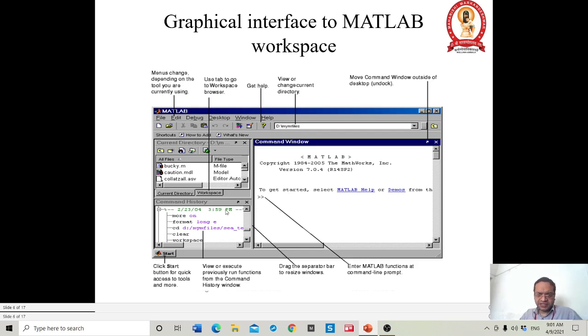You can increase or decrease the space by dragging the separator bar to resize the window. You can drag it, okay. And here, if you want this window to be out on the desktop, you can click this arrow button. This moves the command window outside of the desktop. Here you can see that it shows the directory. So you can view or change the current directory. You can change the current directory from here also. If you need help, there is a help.